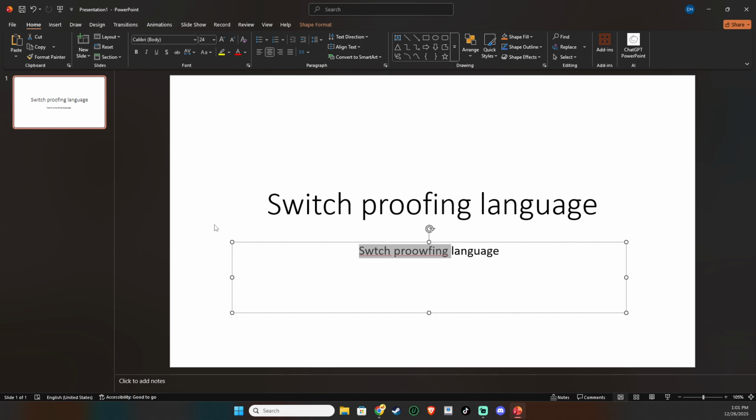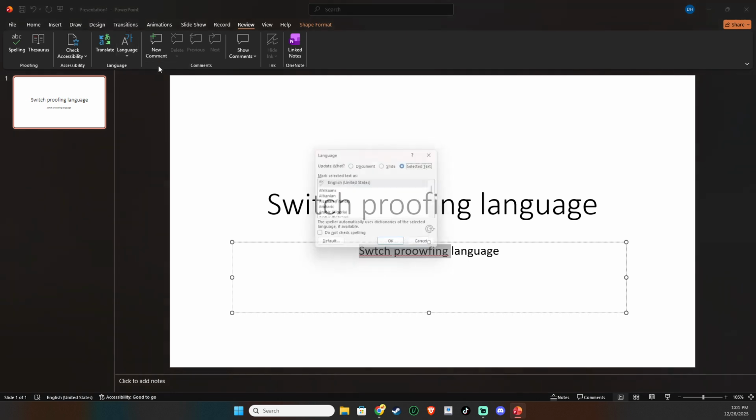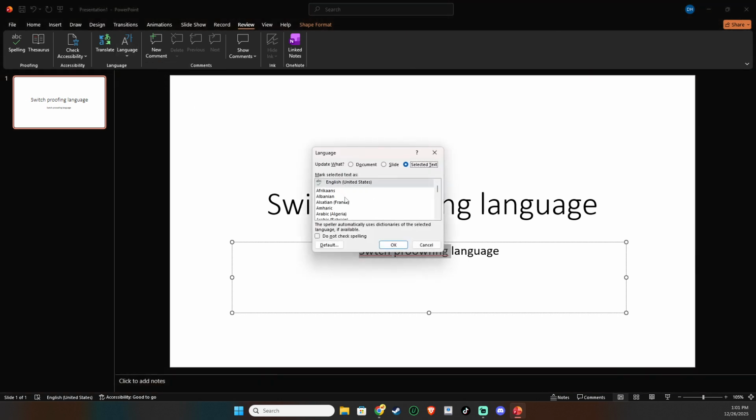Next, go to the Review tab on the PowerPoint ribbon. This is where PowerPoint keeps tools related to spelling, grammar, and language. Look for the Language button and choose Set Proofing Language. This opens the language dialog, where you can decide how PowerPoint should proof your selected text.